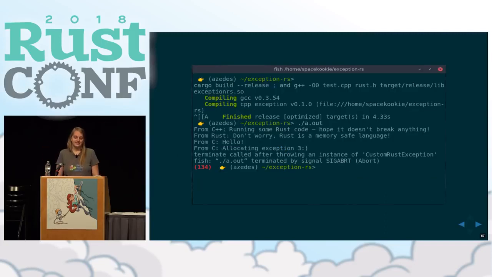And this is what that looks like now. The cargo build release is so that I build the actual Rust code that throws the exception. And then you invoke g++, a C++ compiler that links in the exception throwing library. And then, well, I didn't handle it, because I thought it looked nicer to die with a custom Rust exception. All right.